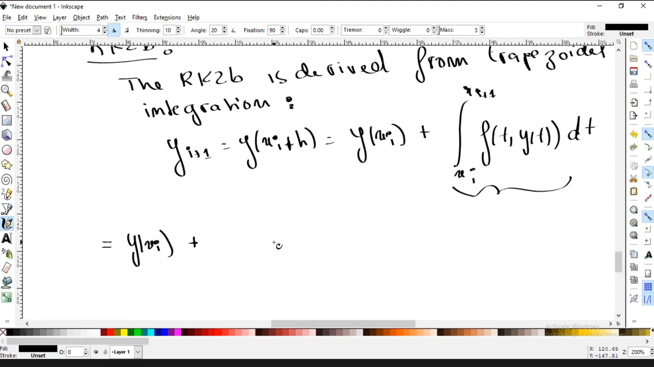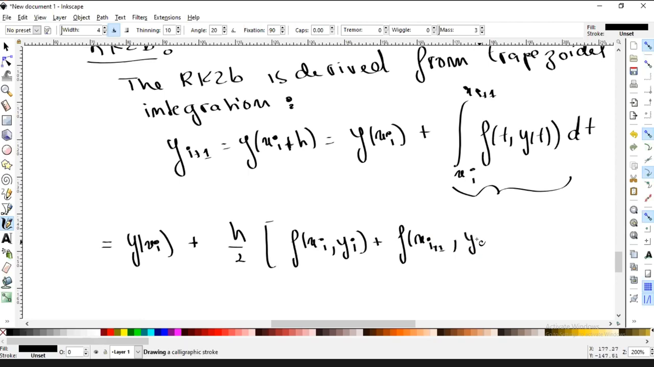H over 2 times f of xi yi plus f of xi plus h, yi plus 1. With you, meaning xi plus h, which is xi plus 1 here. Okay, this is xi plus h and yi plus 1.